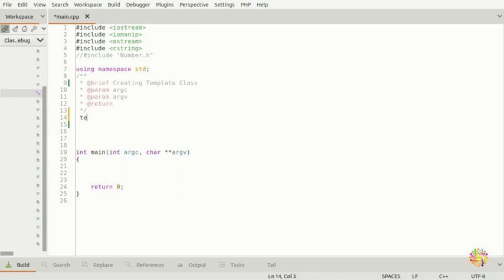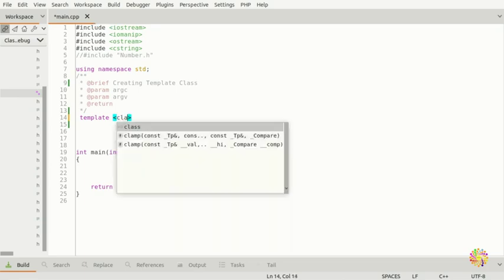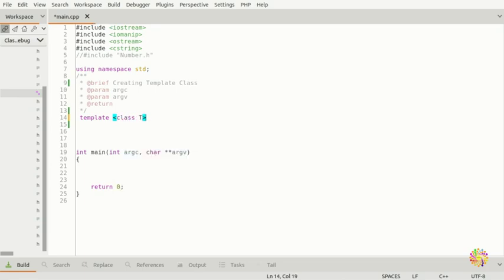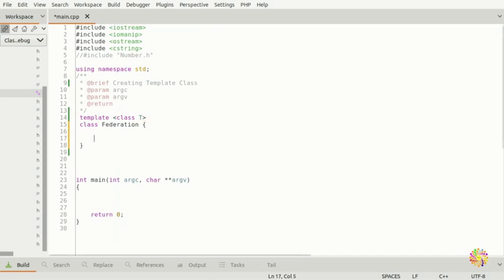So we start with the template, and we put our less than and greater than. All right, so now we put class T, and we come down and put a name just like a normal one. So I'll name my class, for example, Federation. All right, so now my class Federation, I'm gonna put it here. Okay, so I have a template now, and I have a class here, and I put a type which is a placeholder, and now my class name is Federation.